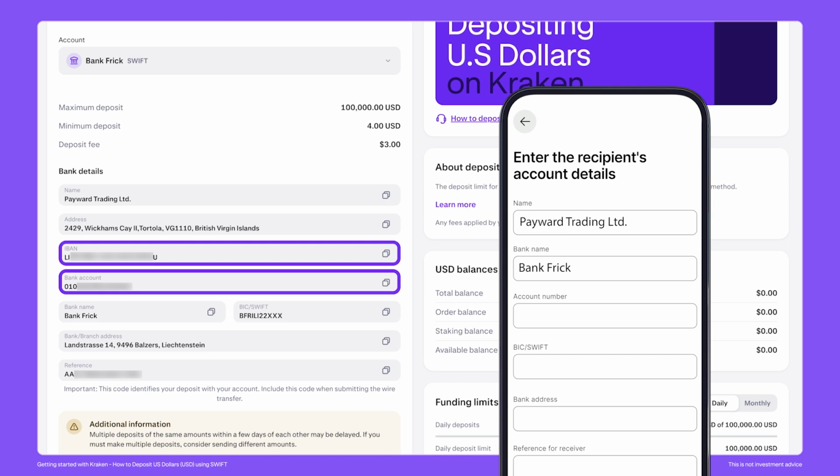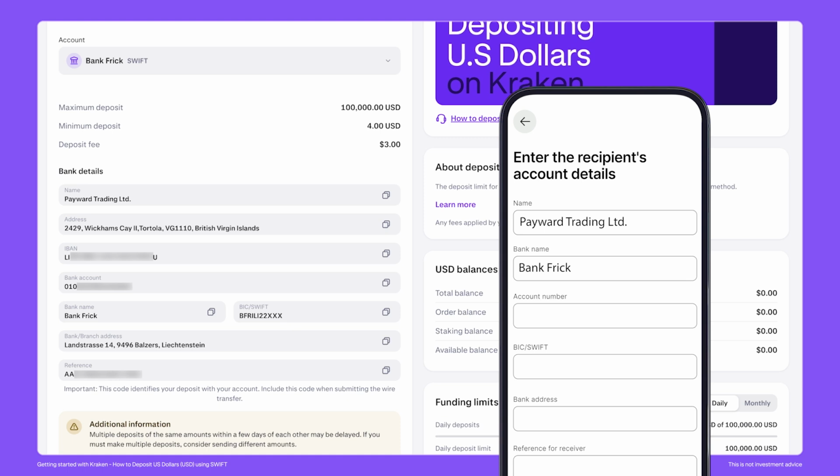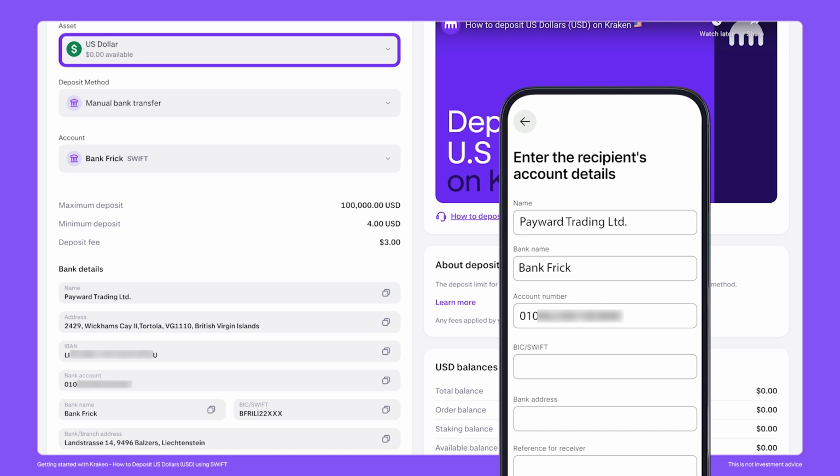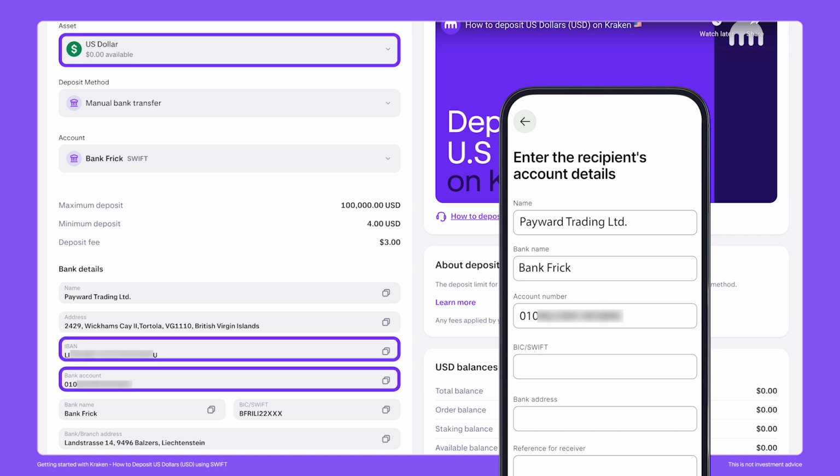IBAN means International Bank Account Number. It doesn't replace your regular bank account number. It's an additional number with extra information to help overseas banks identify where the funds should be deposited. So when you send the funds from your bank, you can send the money to either the account number or the IBAN. Take note that when you have US dollars selected, the account number and IBAN are only for US dollars. Sending any other currencies to this account number or IBAN is not possible.